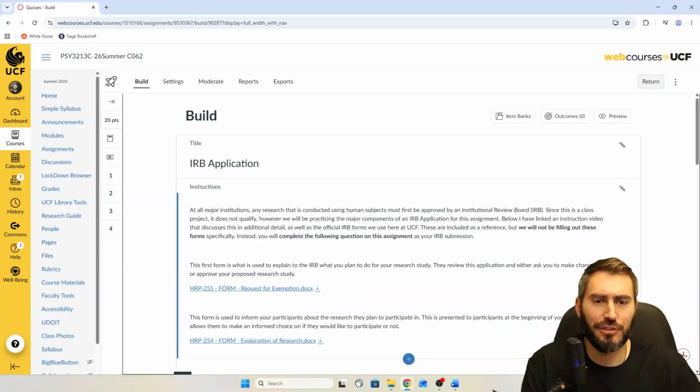Everyone, I just wanted to go over this assignment with you all here, specifically the IRB application, mostly because I wanted to make sure this was clear and that you all had an understanding of how to go about this. So let me just quickly jump over here and I'll show you the assignment and talk through this a little bit real quickly.